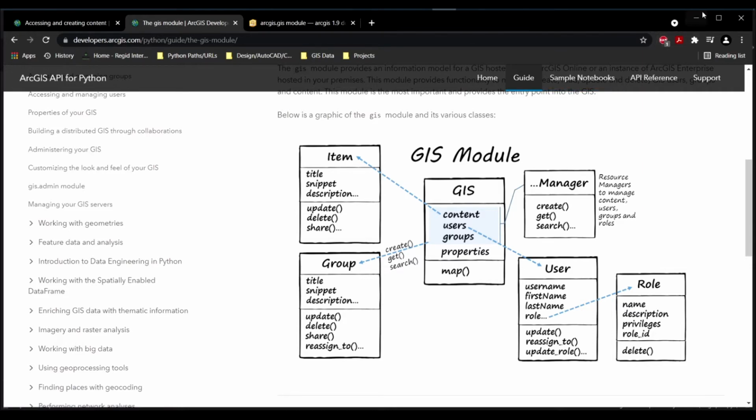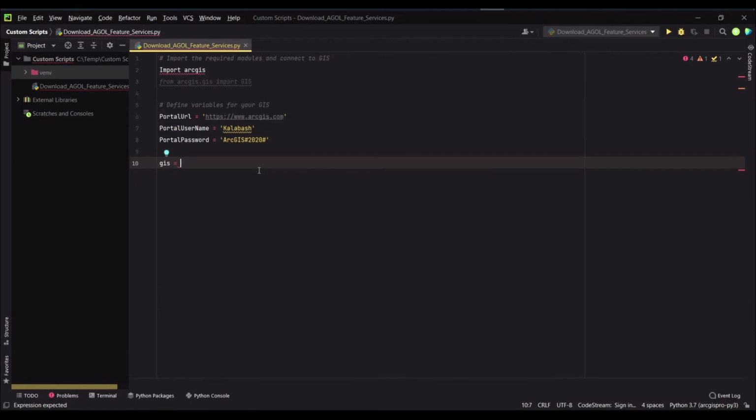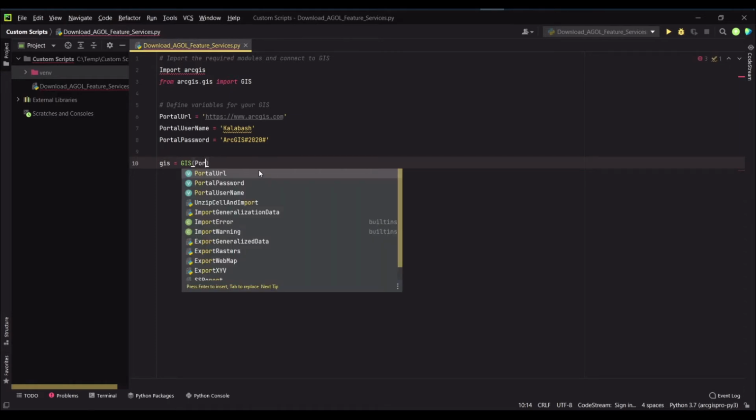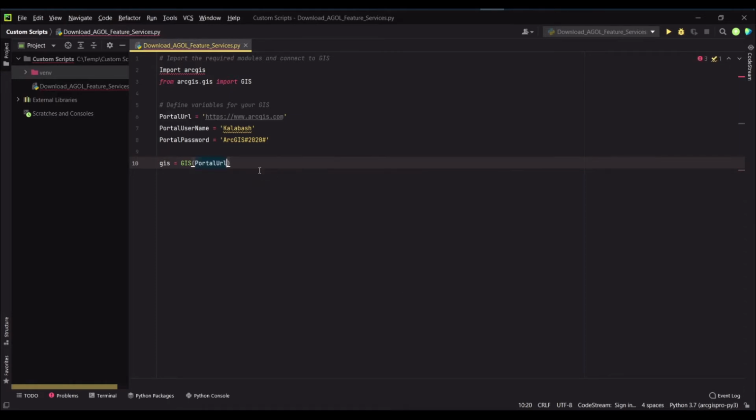So moving forward, that's what we want to call, so we'll call it GIS, and we now call our variables at this instance. So it will be the portal URL, and then we separate these using commas, and then the next ones are the portal username and the portal password. All right, so now that one is done.